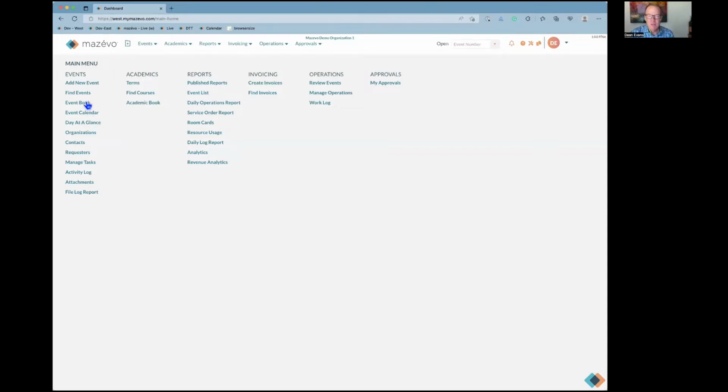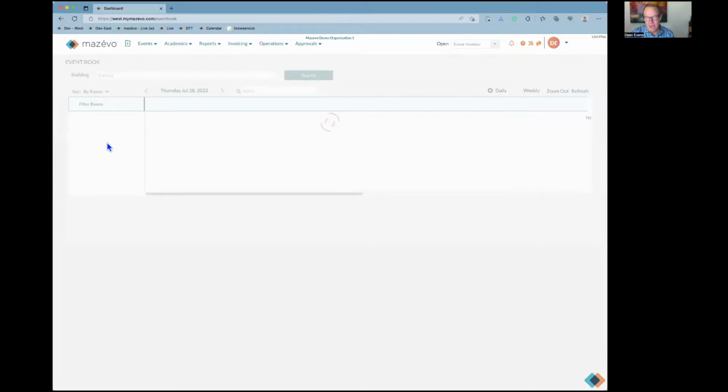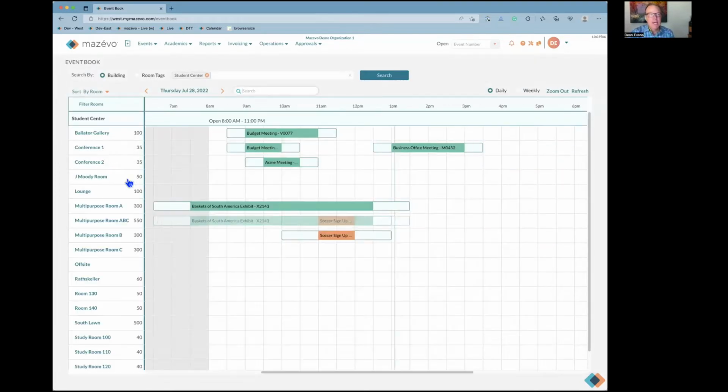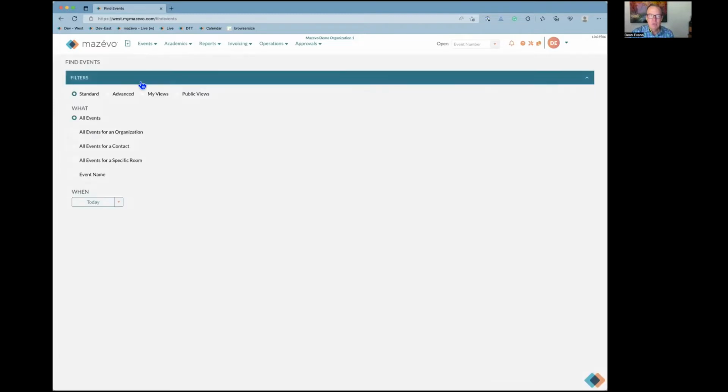So let me start with the book, the one that I like. Don't get me wrong, I like the book. But I see a lot of people come into the book and try to find things, okay? And we've tried to facilitate that so you can use this search by and you can use the weekly view and things like that. But find events is another tool that you can use to literally just find events, and you can do reporting on it.